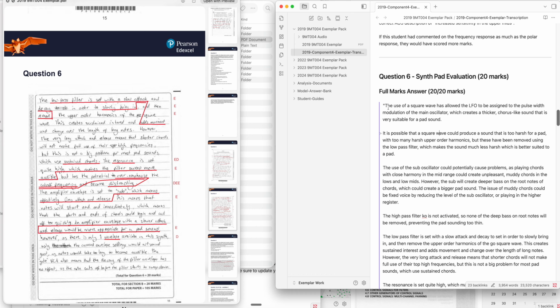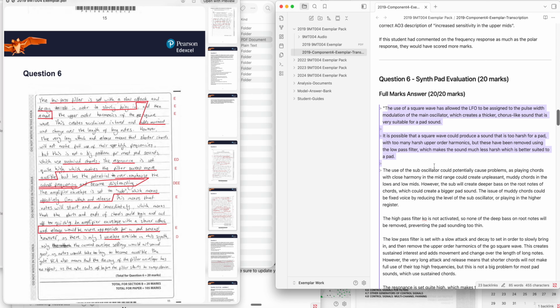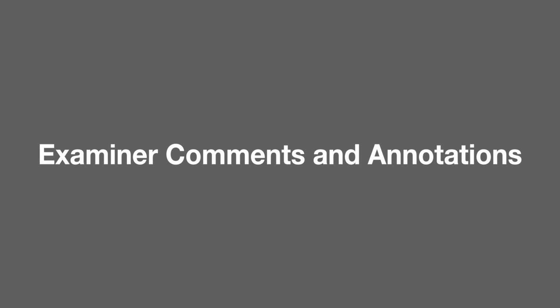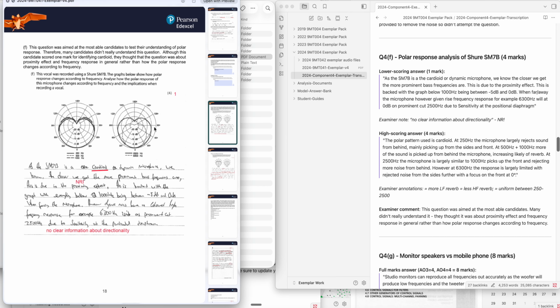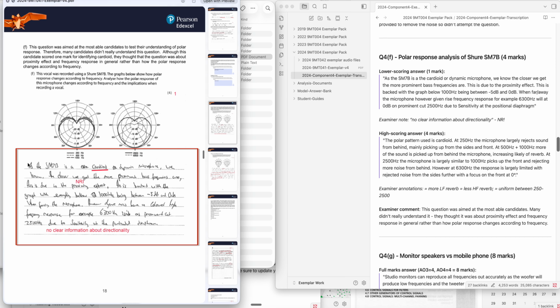One of the things that I'm going to do with this is I'm going to use this to analyze different years and how the examiners have marked essays, for example. So one thing I was really surprised about was on this question, as you can see, it's all handwritten by the student and they've underlined certain words. Now the examiner has put in this comment of no clear information.